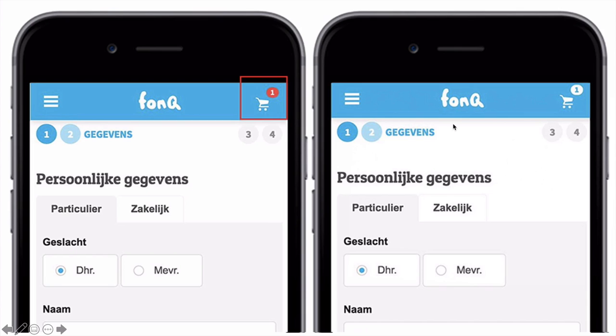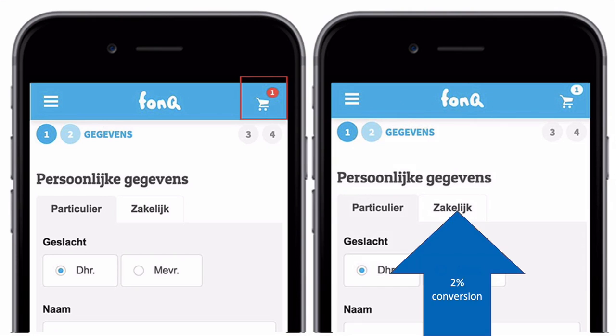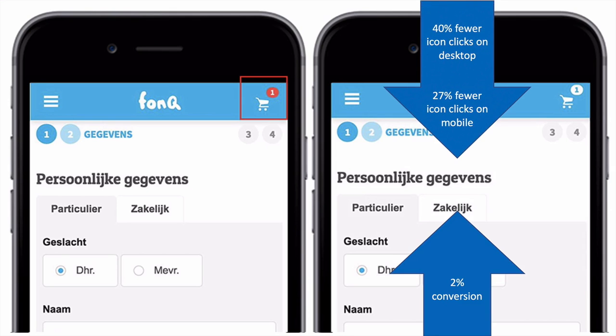So their hypothesis was, if we downplay this a little bit, it won't stand out as much and we won't get as many using their spot in checkout and bouncing back to the beginning. It did result in 2% conversion, but the more dramatic impact was 40% fewer icon clicks on desktop and 27% fewer icon clicks on mobile. And that validates that people were really confused. Now, if you're really tricky, you can program this so that before you get to the cart, it's big and juicy, and then once you're in the cart, it goes to white.